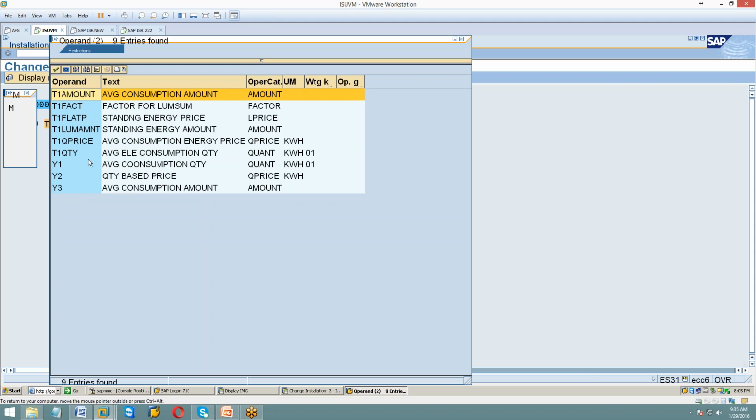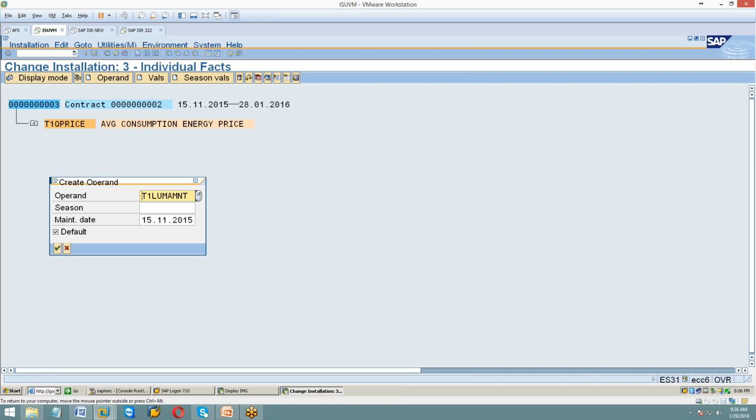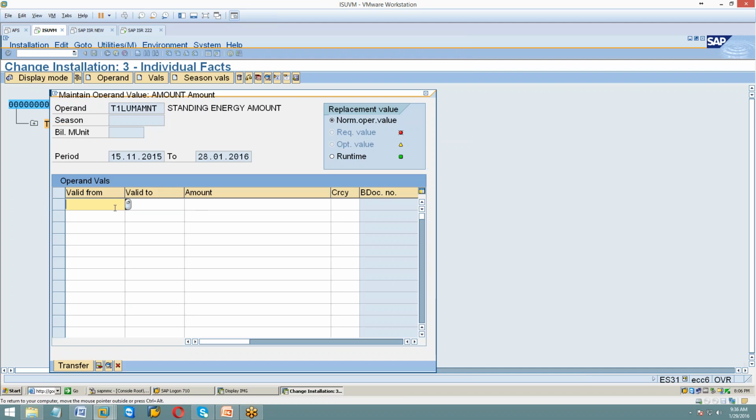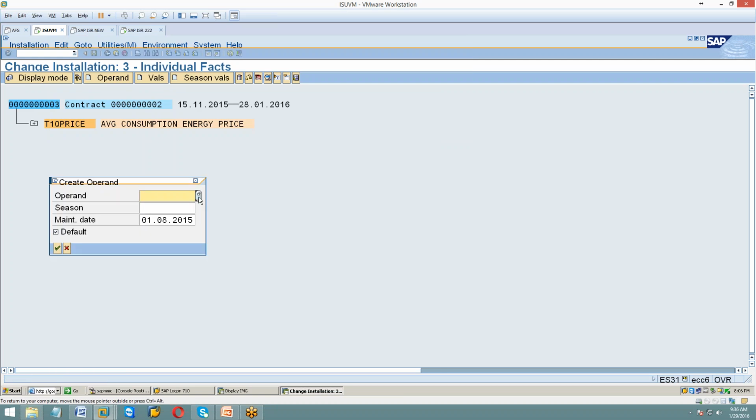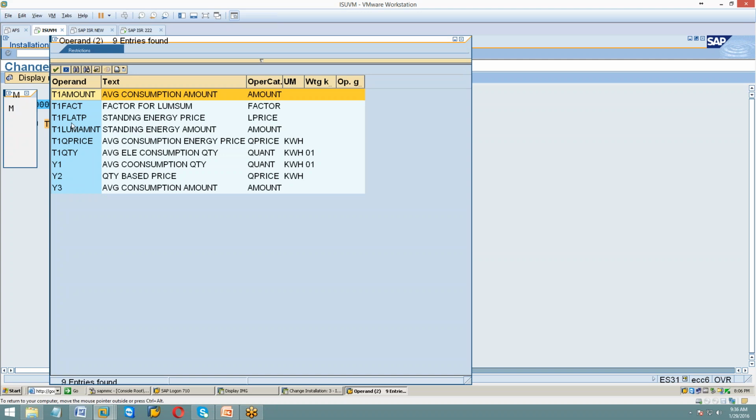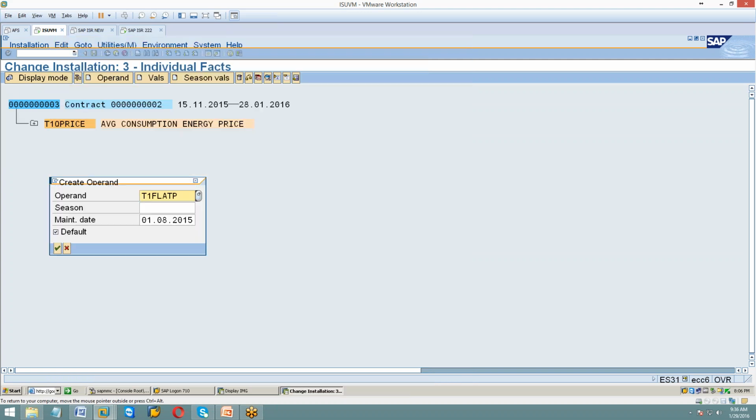So we'll select the T1 LUMANT standing energy amount. So we will take this also from 01.08.2015, valid from 01.08.2015 up to 31.12.9999. We created a price key for, okay, this is standing amount, sorry, I have to take for the price. So operand is T1 FLATP, standing energy price.